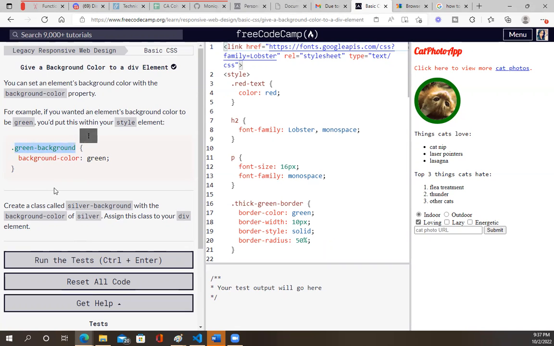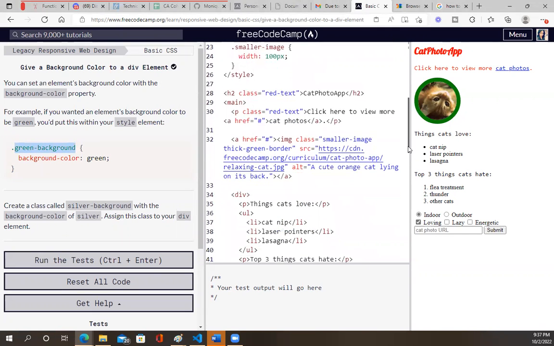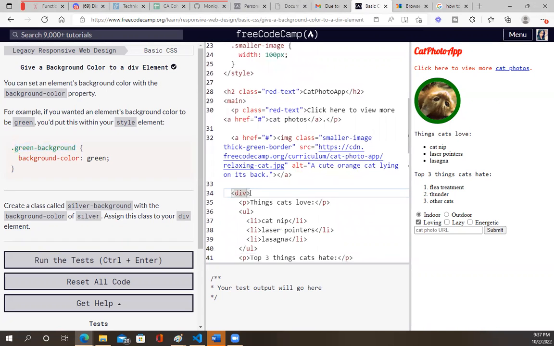Create a class called silver background with the background color of silver. Assign this class to your div element. Okay, where's the div? So.